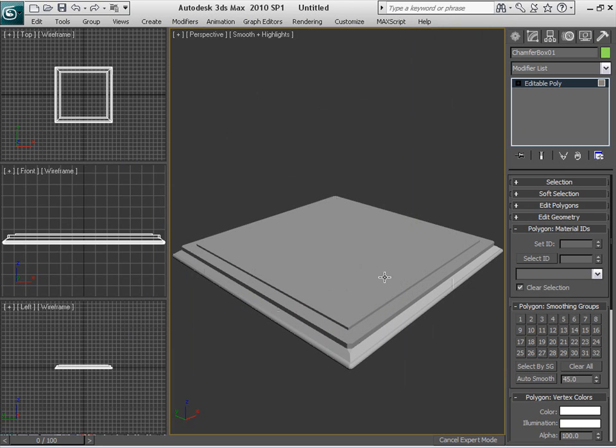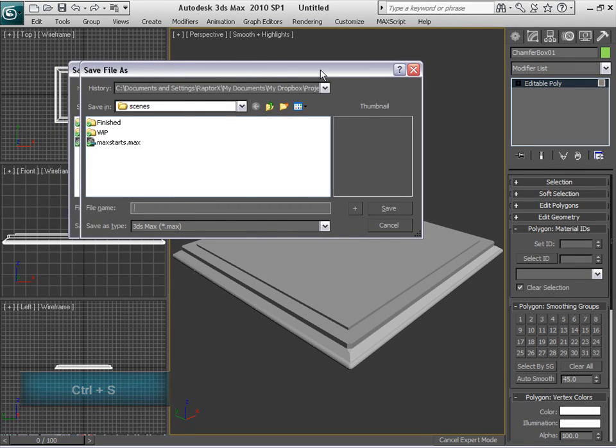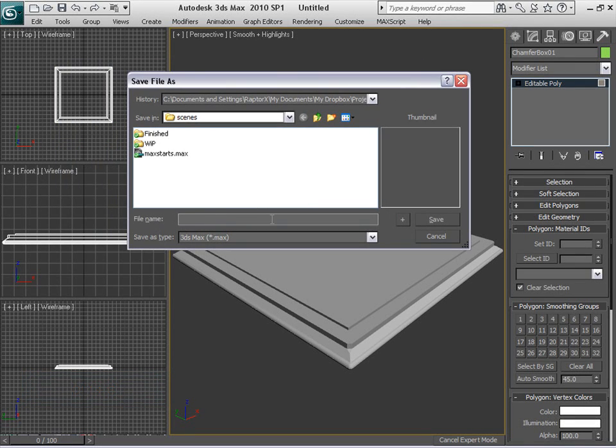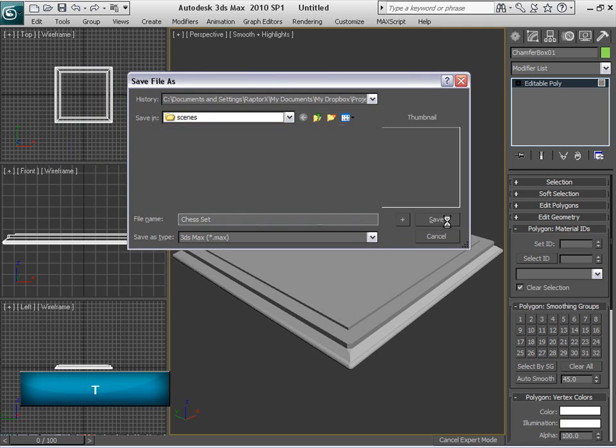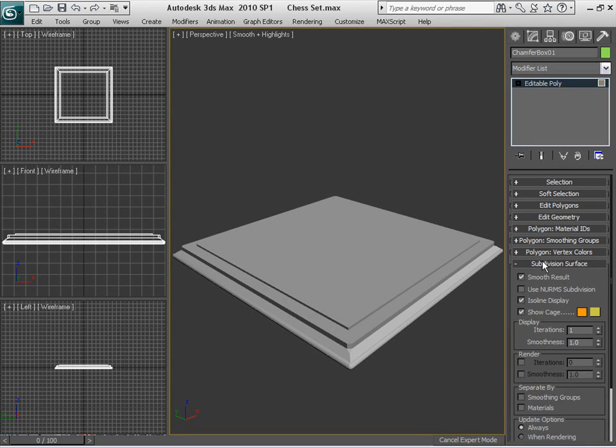Before we continue, let's save our work. We're going to use Ctrl S to actually save the file. I'm going to give it a name. Let's put chess set and save it. But in this case, what I'm going to do is create the pieces in a different file, and then we're going to go ahead and merge them together when everything is done.